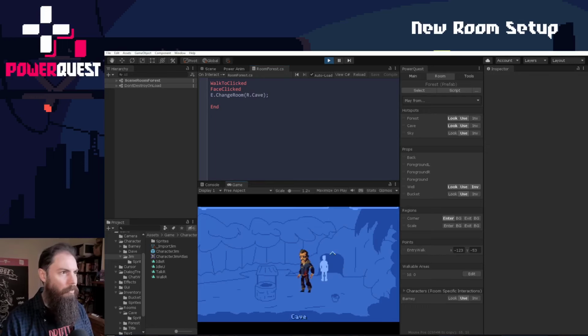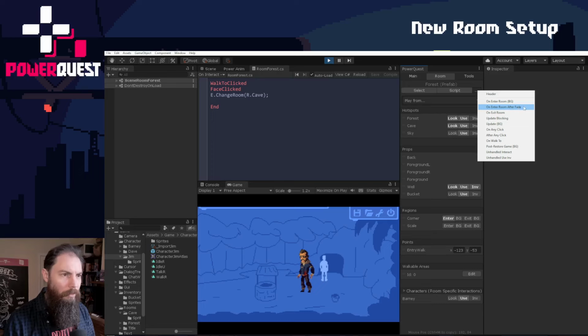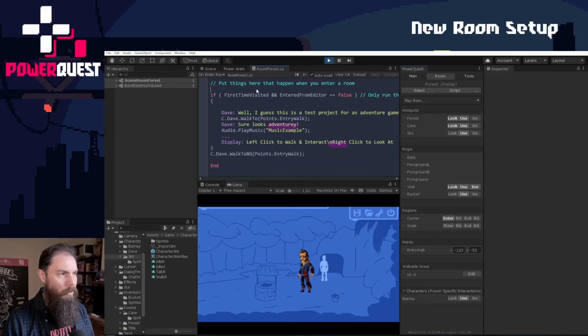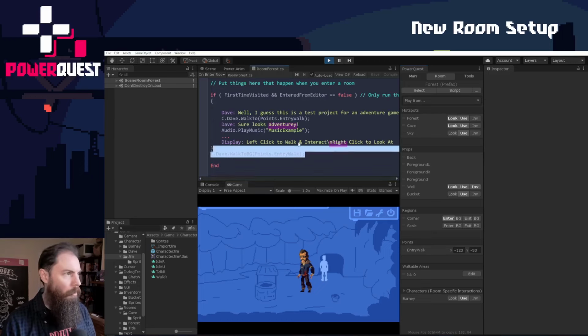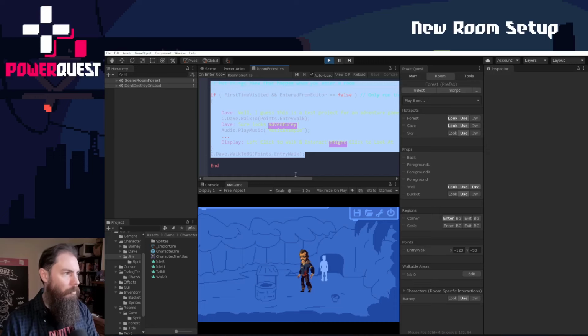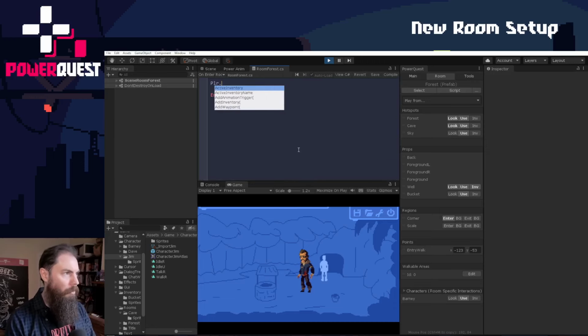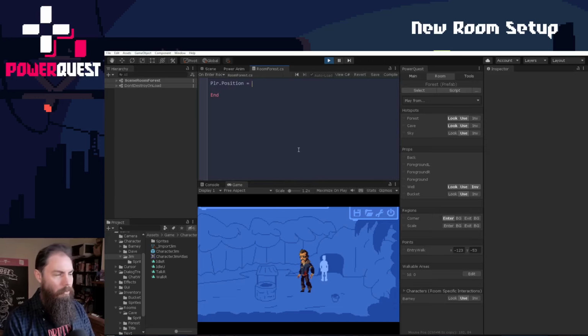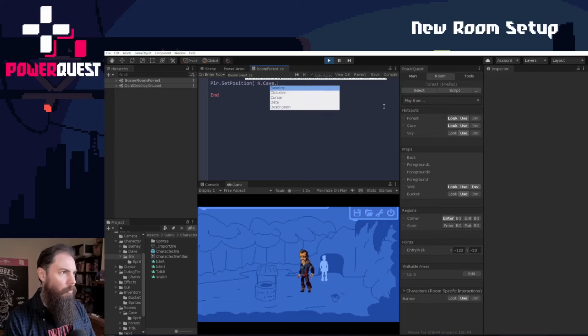Oh yeah, when we enter this room. So this is selected the forest now. So if I click this and change on enter room after fade, this is the thing that happens when you first start the game. We'll get rid of that for now, just as an example. And let's do player.position equals, maybe we'll say that we want the cave's walk to spot to be where you start. Well, I can do set position if that's easier. Set position, so hotspot.cave.walk to point.